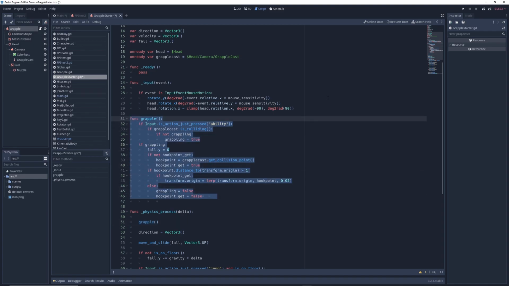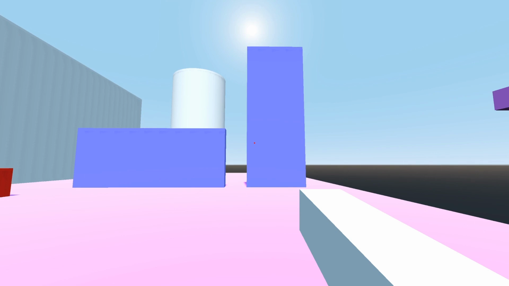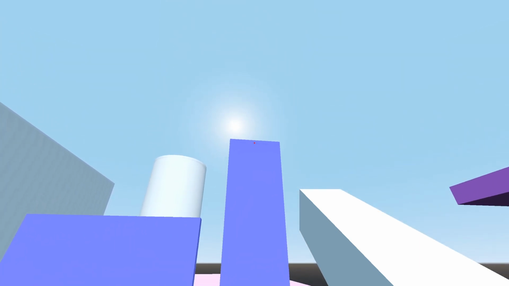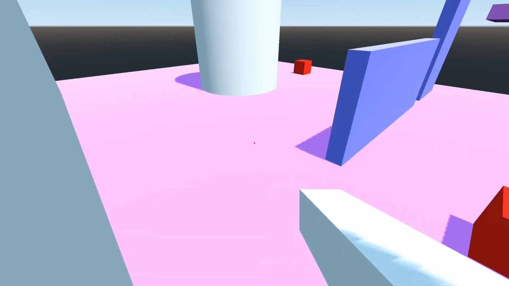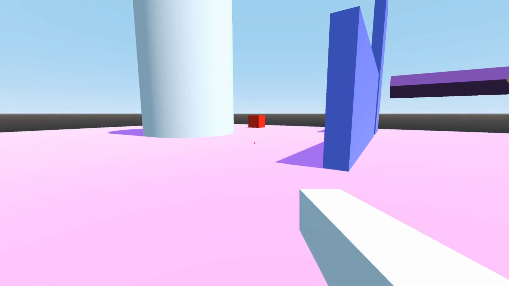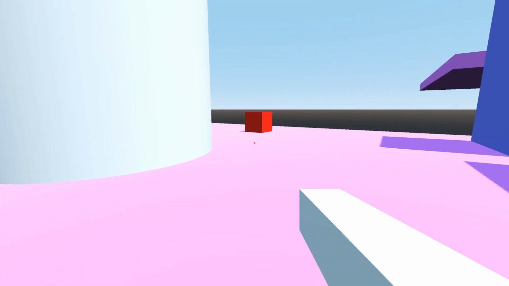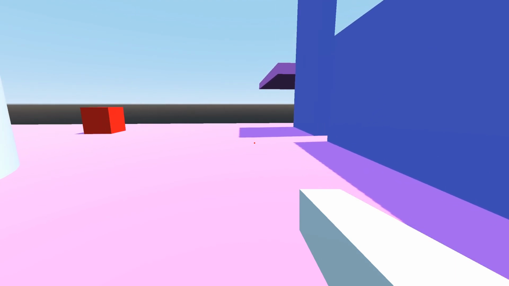And at this point, we should have something that works. So now if we run the game, we can point our crosshair to where we want to grapple to, and when we press the ability button, our character will move to that location. If we wanted to move up there, just press the ability button, and we move up there. But there are a couple of issues. For example, if you try to grapple into the floor, you'll find that your character is stuck.